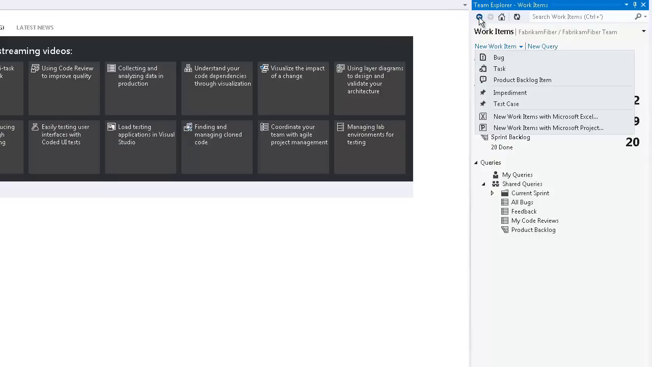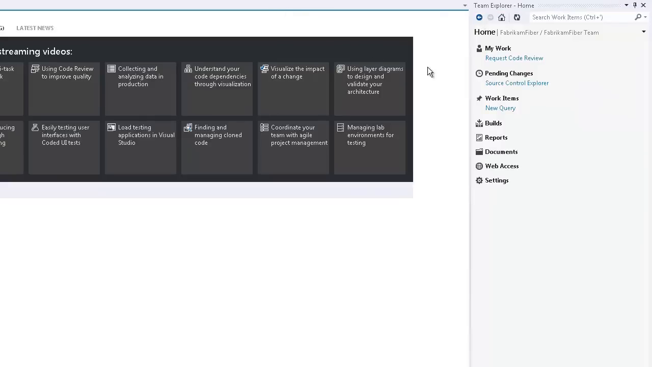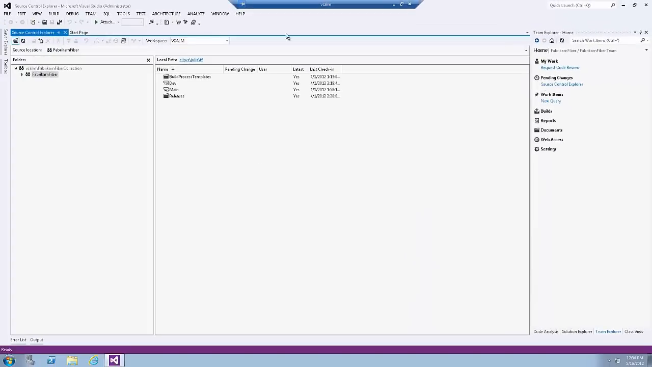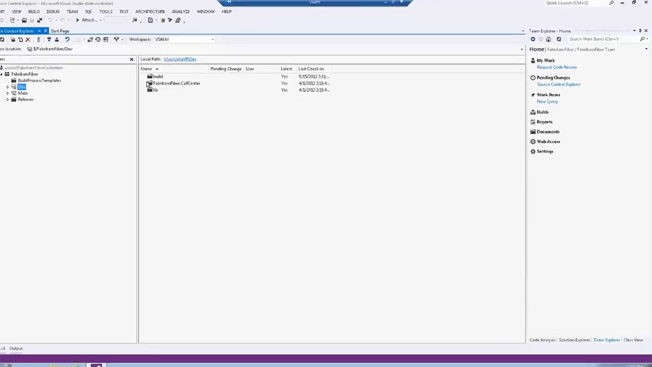Click the back button. Now click on the Source Control Explorer link. Notice that the Source Control window will open up. Here you'll see a list of the team projects. You can expand the team projects and you'll see folders or branches. You can select a branch or a folder, and notice when you click on a folder or a branch, the contents of that folder or branch will show up in the next window.